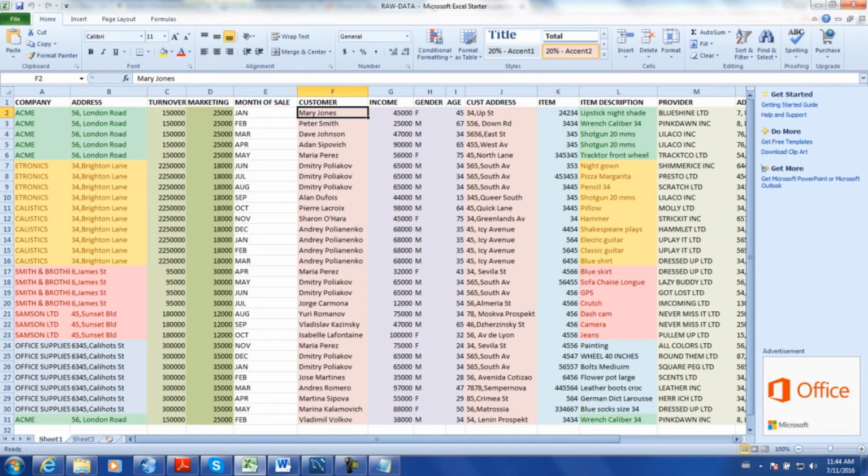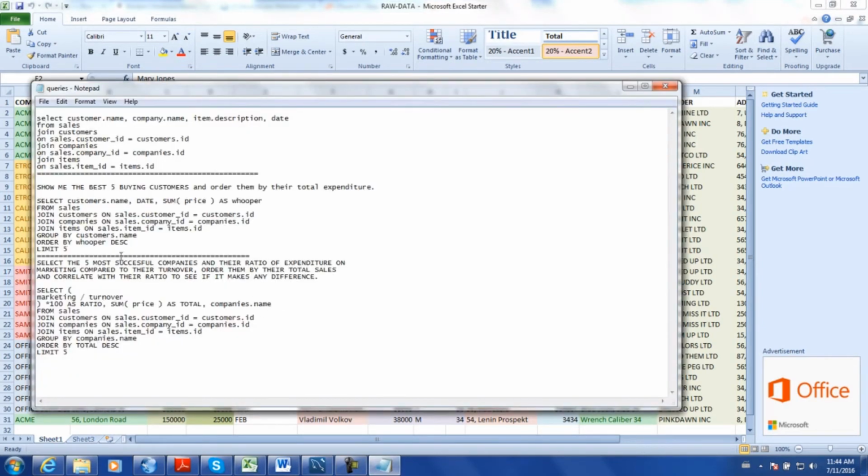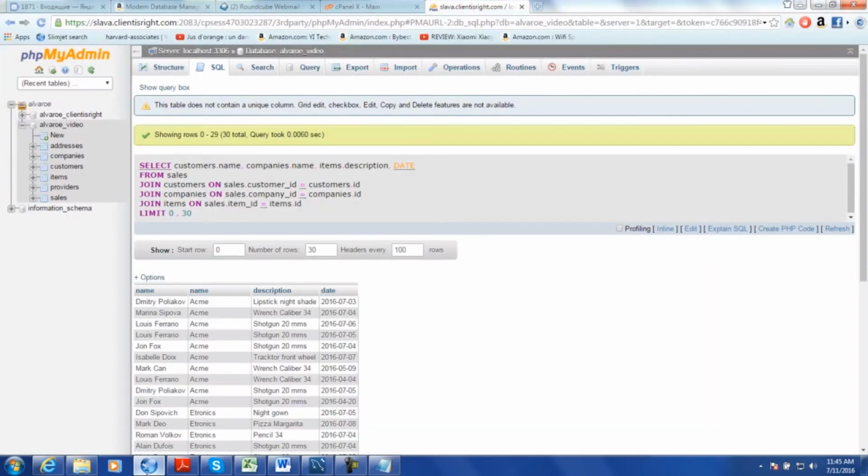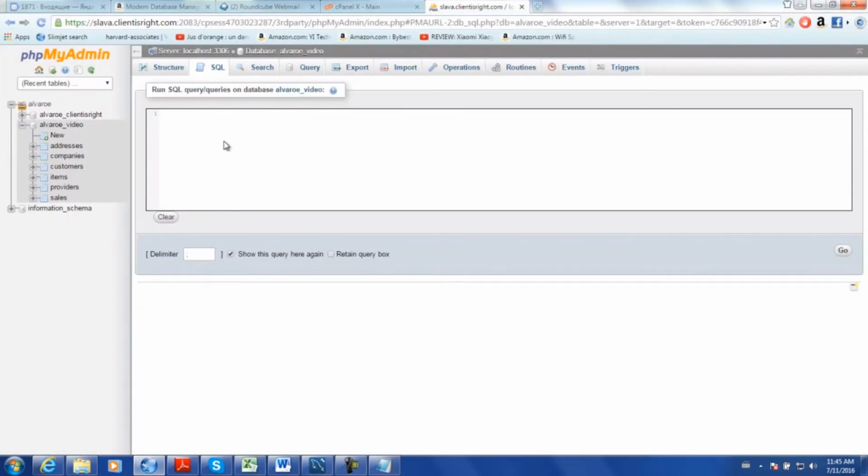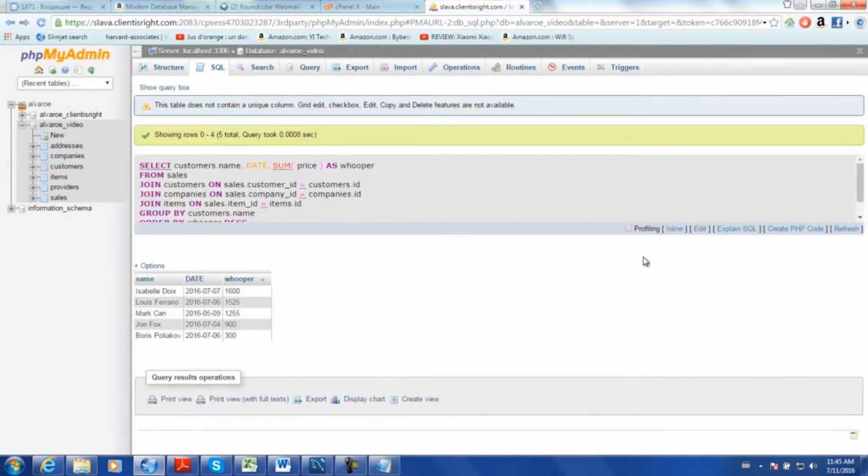However, if you do this, these standard tables are correctly named in plural. So we're going to go for another one. Right. That's it. Hooper is just a name that I made up. Isabel Dua has spent a total of 1,600 in her purchases.